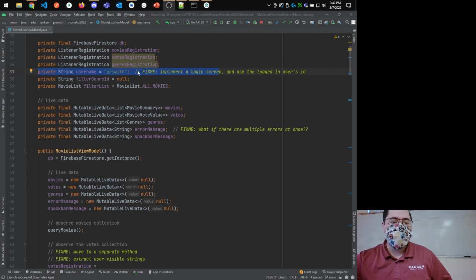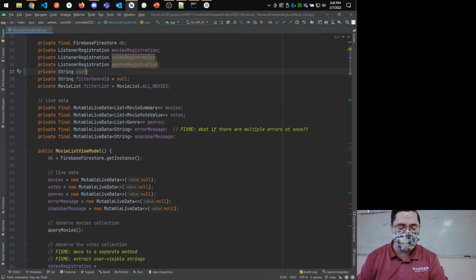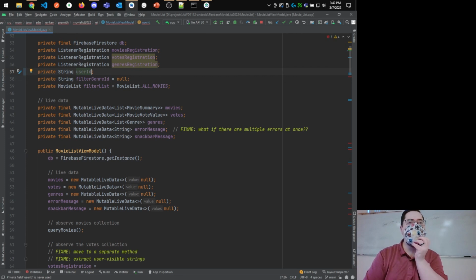Okay. So here, I don't want to set it immediately. In fact, I might even want to refactor this a little bit and call this the user ID instead of the username. Okay?